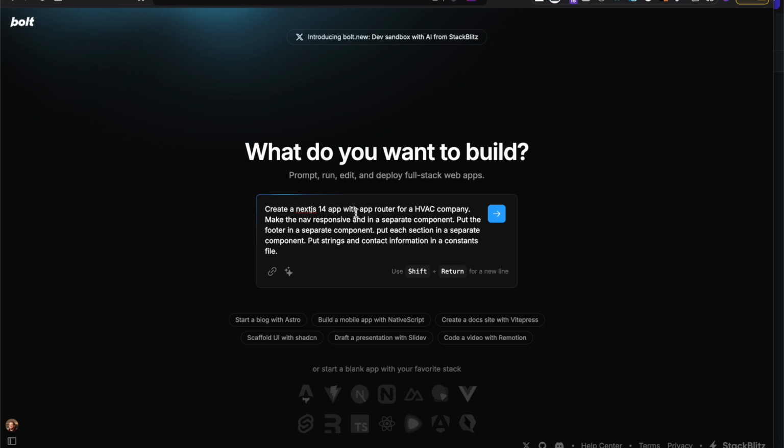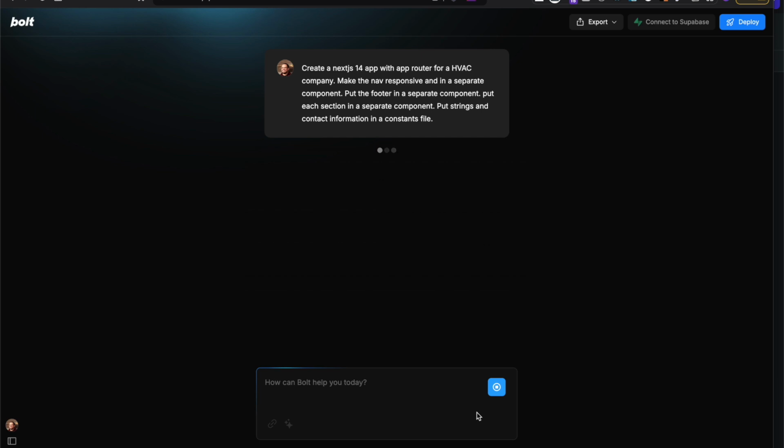Create a Next.js 14 app with app router for an HVAC company. Make the nav responsive and in a separate component. Put the footer in a separate component. Put each section in a separate component. Then put strings and contact information in a constants file. I'll go over why I gave it those instructions, but we'll just click the arrow button so it can start.